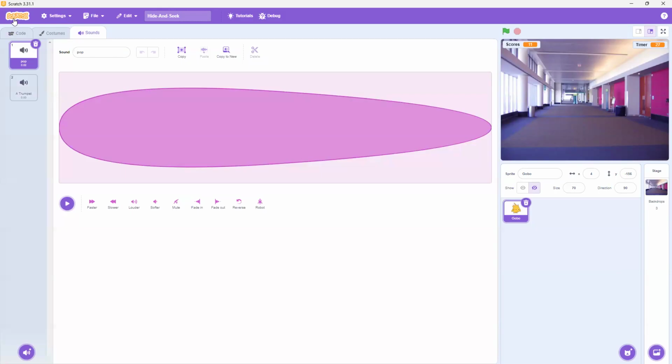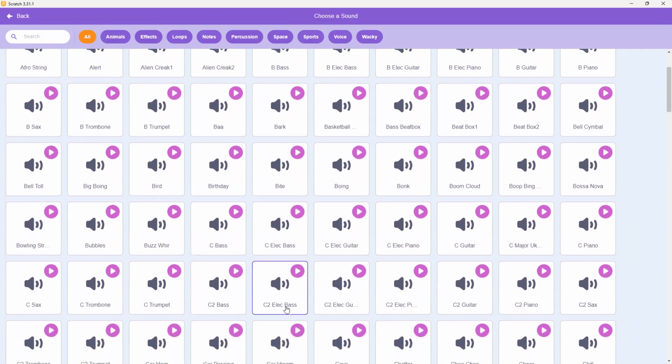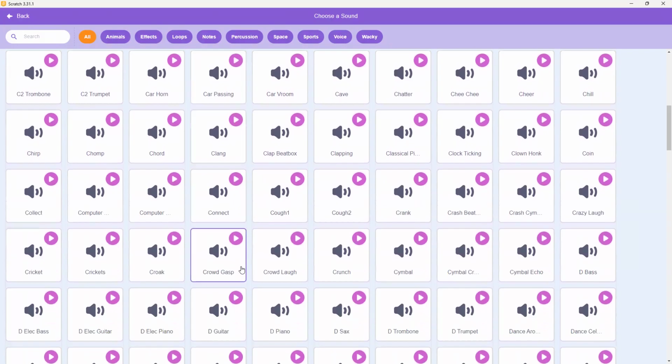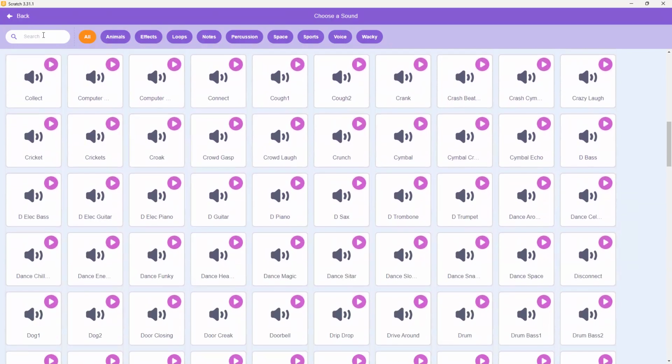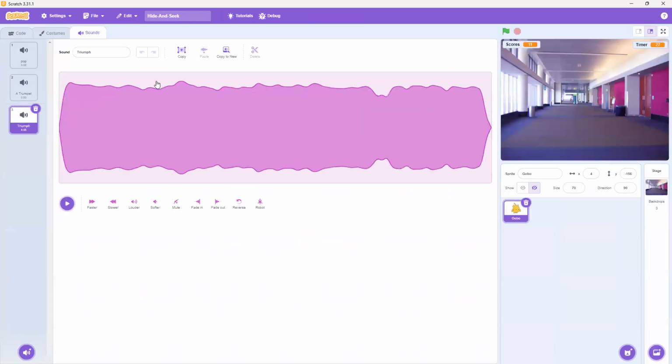But we can also decide to record a sound. So we can click on record here to record a sound, or just go with the sounds that come with Scratch. So let me see which one I should use for the winning. Let me see if I have something related to winning. So I have triumph and win, right? So I can use triumph for this.